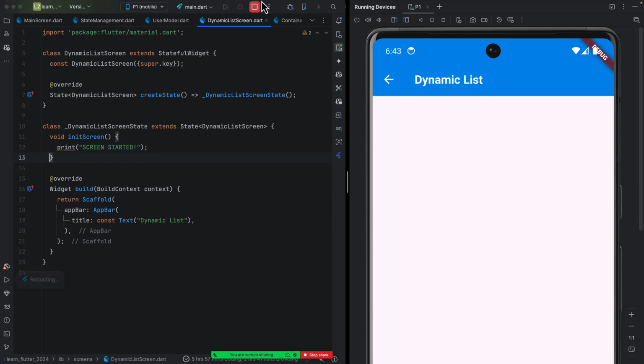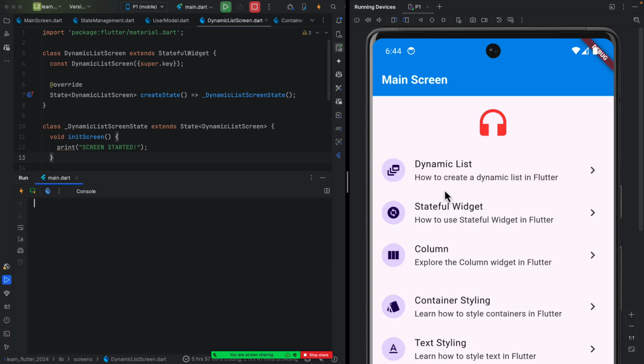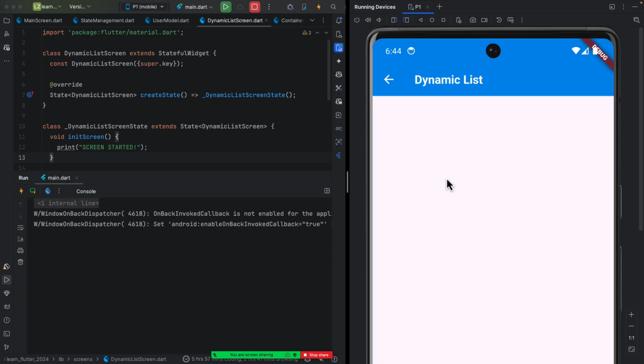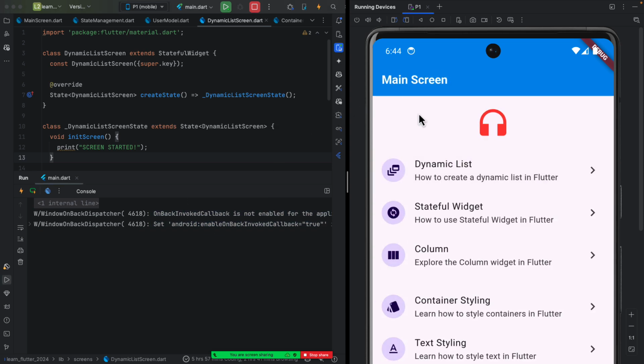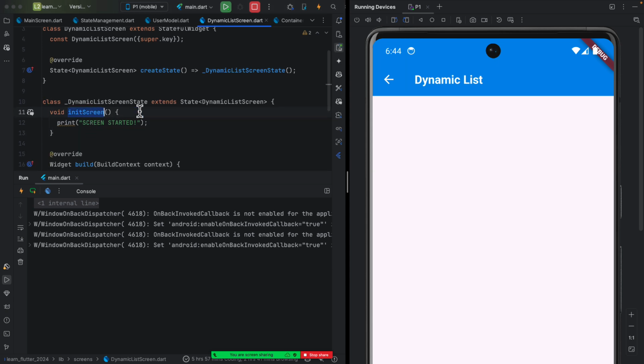All right, so if I save, let's go back and then go to our console. Now if I click on dynamic list, you see there is nothing like screen started. It is not there. Even if I click again, it is not there. But I want this function to be called when the screen starts. So to do so, you have to trigger it when the screen starts.